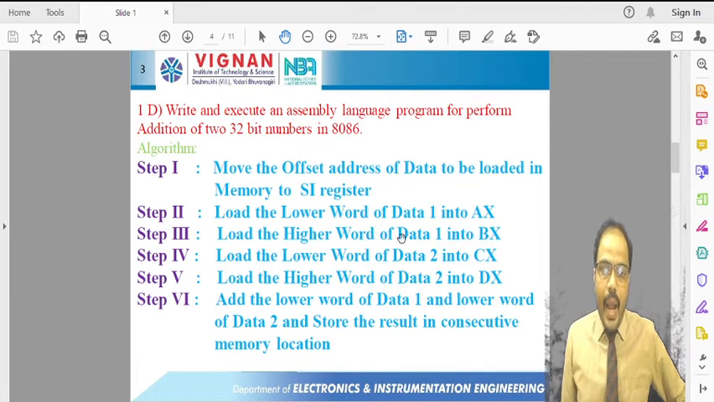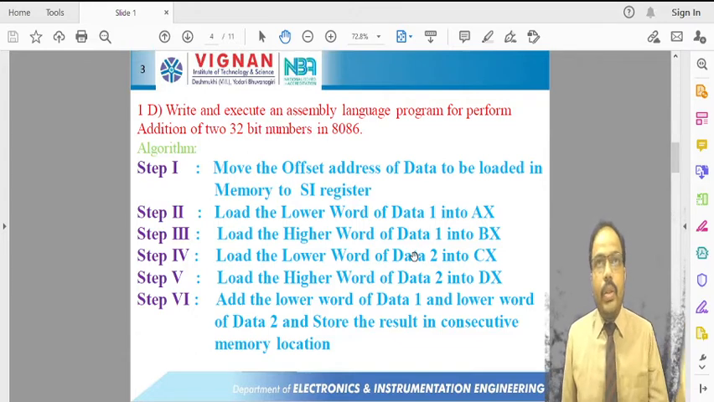And then add the lower word of data 1 and the lower word of data 2 and store the result in a particular consecutive memory location, that may be 1008.